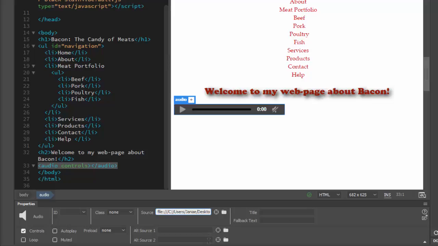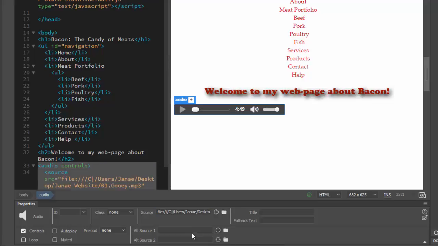The alternate sources are where you put your other file types. So this happens to be an MP3 file. If I had an OGG file or a WAV file, you can put alternate sources, and essentially what your browser will do is if it can't play the first one, it will alternate to the others. So it will automatically fall back to those should it not play.